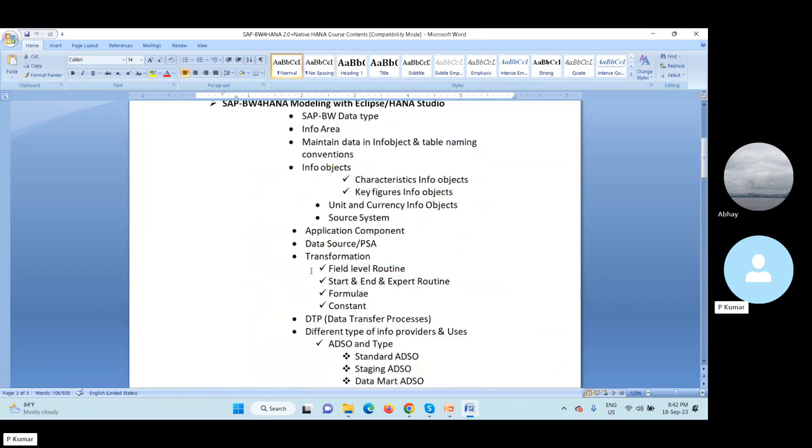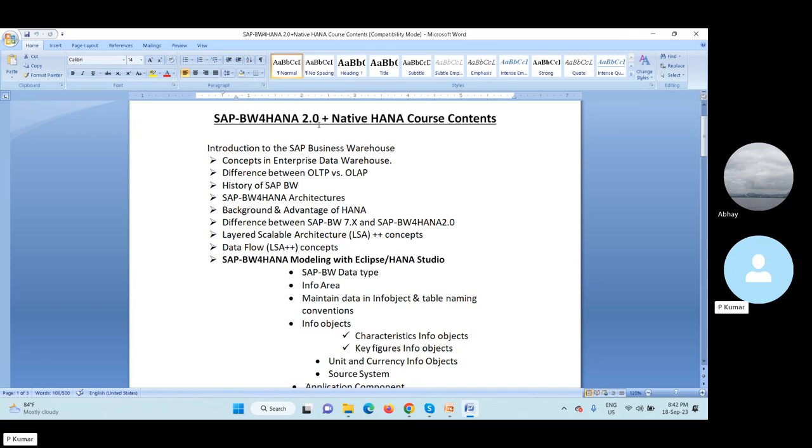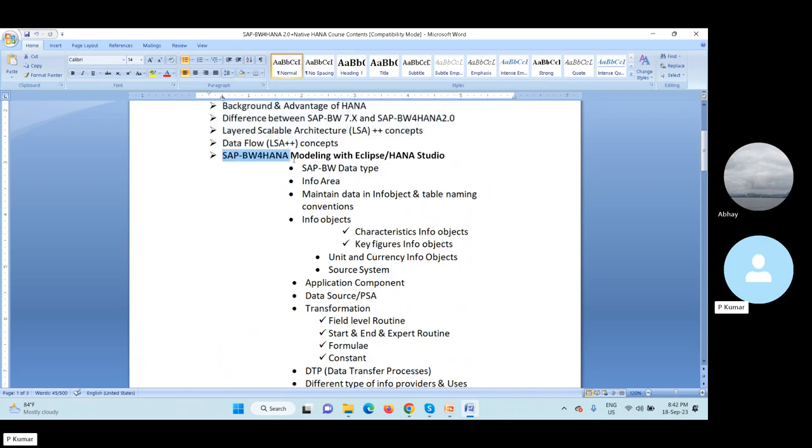I am not going to make it a separate course, but include it with BW, because no one learns BW without native HANA. That's why I have included it. Every consultant should know it, so I have added it as per the real scenario. So here are the basics. If you go for BW/4HANA, these are the basic concepts we will discuss while starting your sessions. Then we will move into the modeling area with HANA Eclipse or HANA Studio.